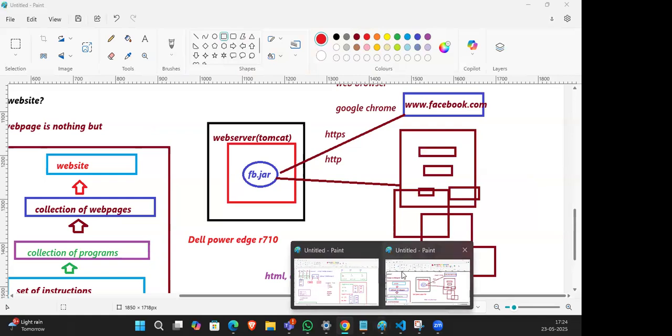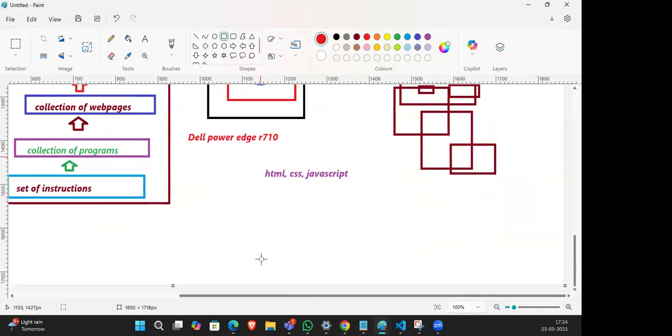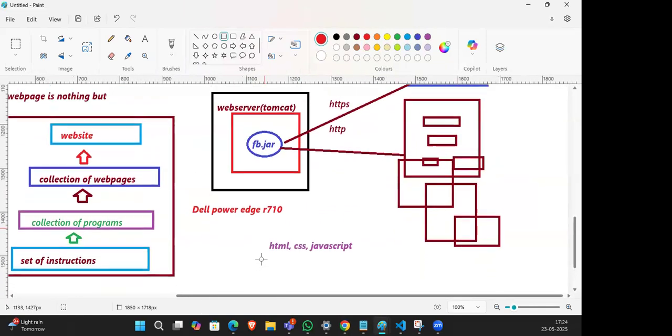So web server and application server. What is a web server? A web server serves static content, fast and lightweight: Nginx, Apache. What are application servers? They handle dynamic content, more resource intensive: Tomcat, JBoss, WebLogic. Guys, understood? Now you understand the difference between them.